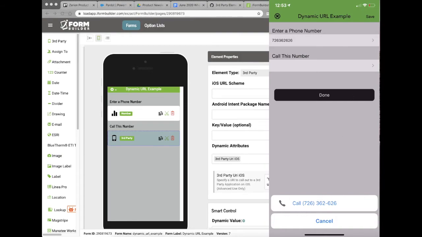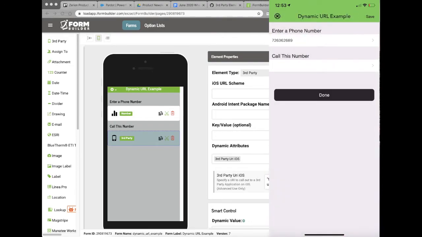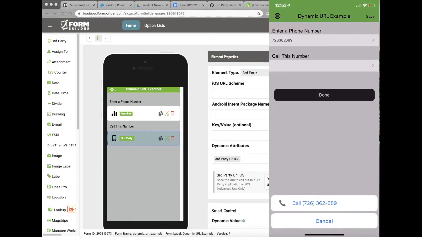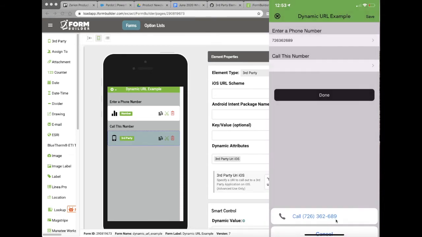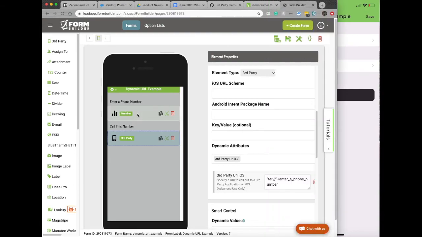So 626. Let's say I change this to be 689. I'm going to hit call this number, and it's going to attempt to call this number here below. So you can see this can become pretty customizable. This could be populated from a lookup. Maybe you need to call this person if there's an issue, or you can call many of any iOS or other Android apps you're looking to call and pass in dynamic data.